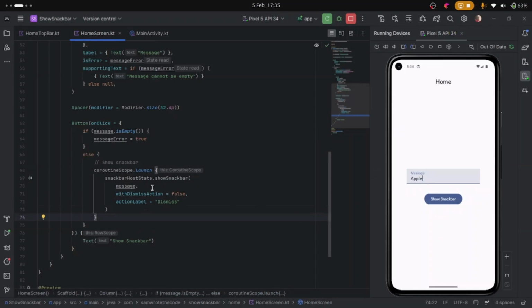So let's save it to update the UI. The UI is updated. I'll click show Snackbar. We have a dismiss button, an action button at the end. So this action button is making the Snackbar duration indefinite, and when I click it, the Snackbar disappears.